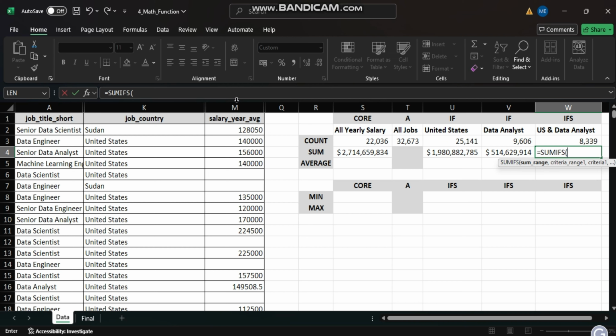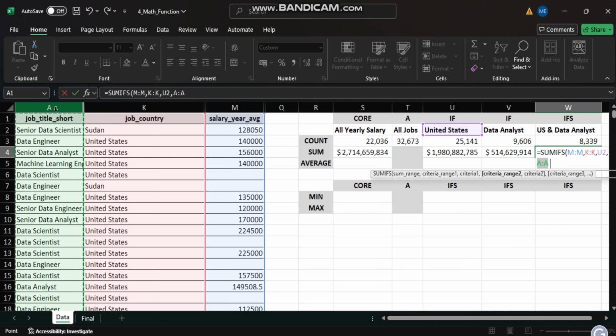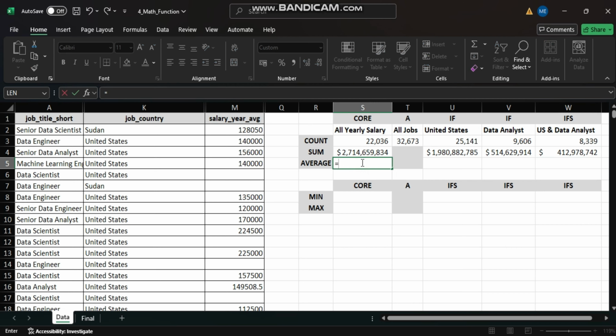So let's pick the sum range there, and now let's go to the first criteria range for the country, and the criteria is United States. Criteria range 2 is the job title column, and the criteria is data analyst. Good. Now let's come to the average function, and we want to average all yearly salary.